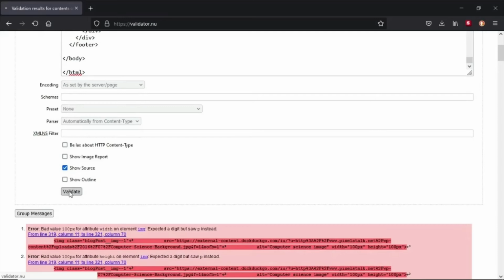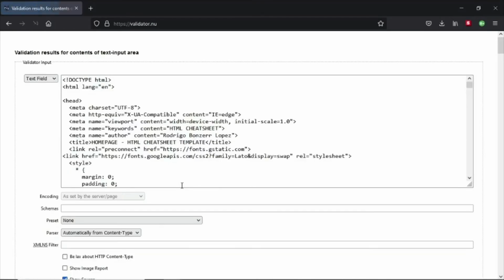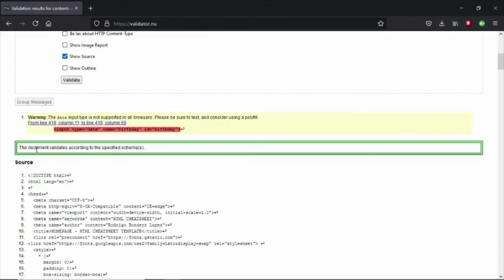Let me just press on that one more time. And there we go, guys. The document validates according to the specified schema. The only issue here is that it's giving us a recommendation because the date input type is not supported by all browsers. So you can go and check out Polyfill. But overall, guys, the project that we've built here validates according to the specified schemas.